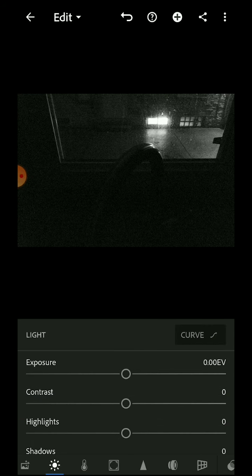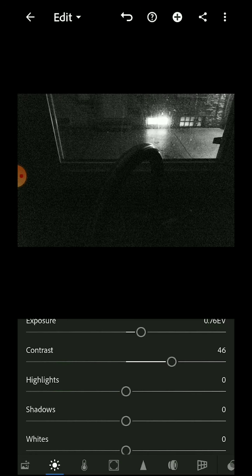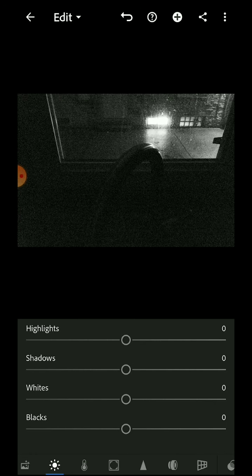Now I'm going to go over here to the light menu, which is going to help me. I can open my exposure a little bit. I can boost my contrast if I want. I can accentuate the shadows. I can bring the highlights down a little bit. Keep it like that.